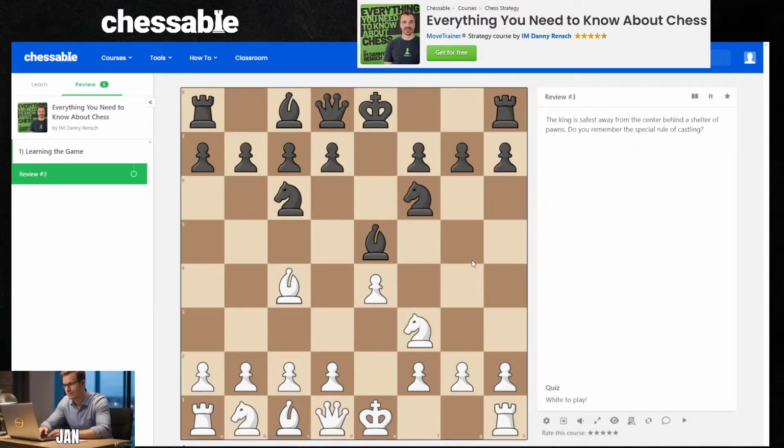Last review session. The king is safest away from the center behind a shelter of pawns. Do you remember the special rule of castling? Yes, I do. And the special rule of castling is what I just explained. They didn't move earlier on.